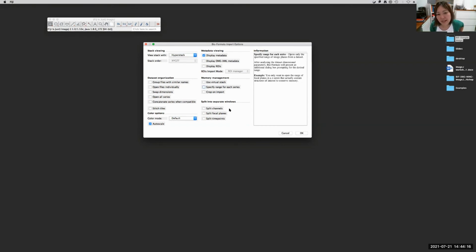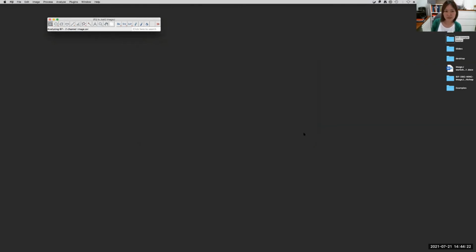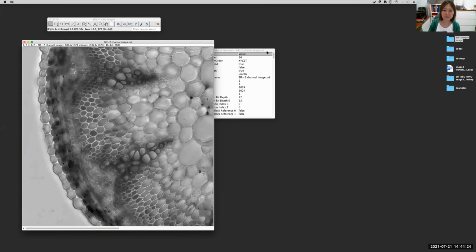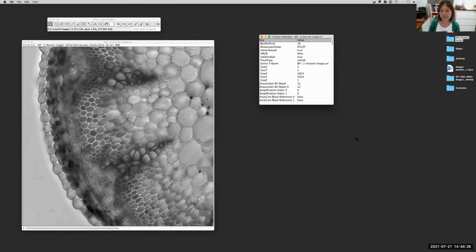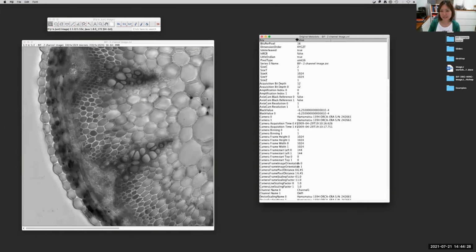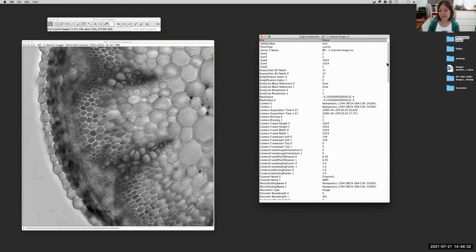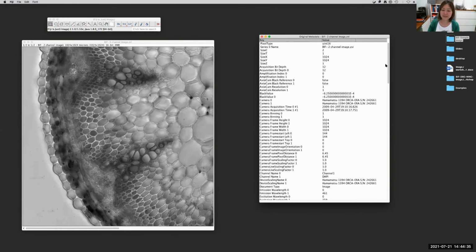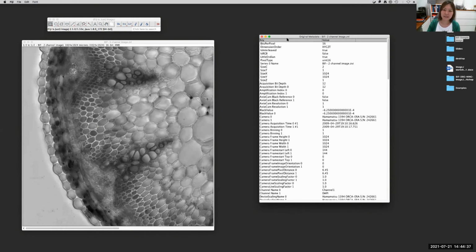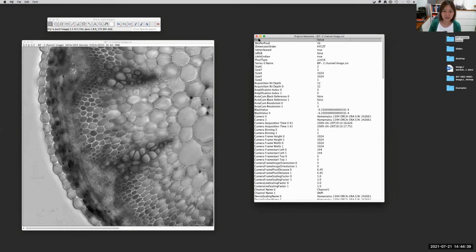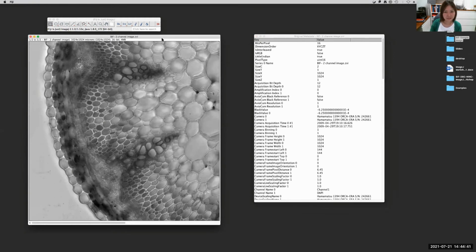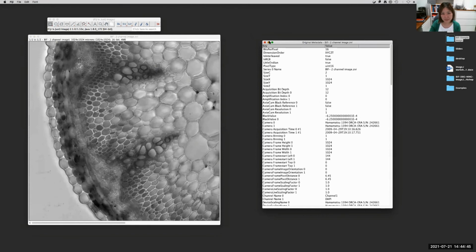Also, you can play around with those options after the workshop. If you press OK, then metadata shows up. That's great. It has all the information, what kind of camera and objective lens were used, and also the filter cubes used, because this is a 2-color image. So I'm just going to minimize the metadata.